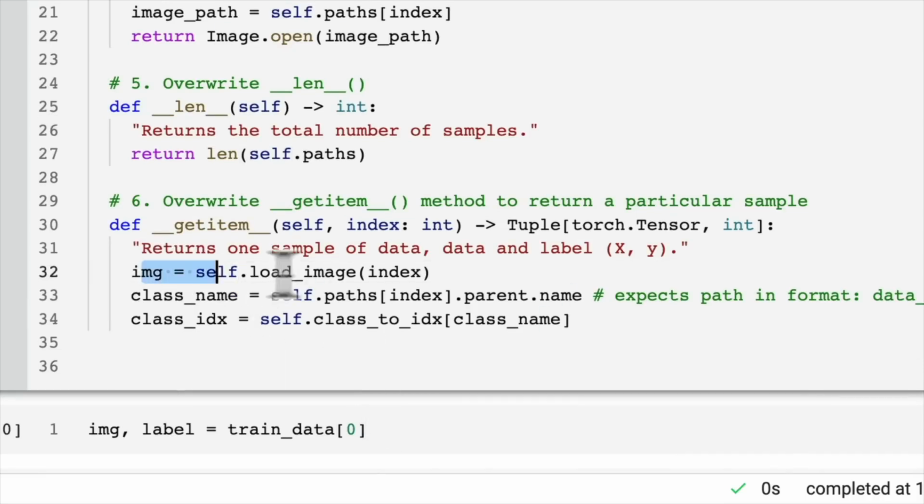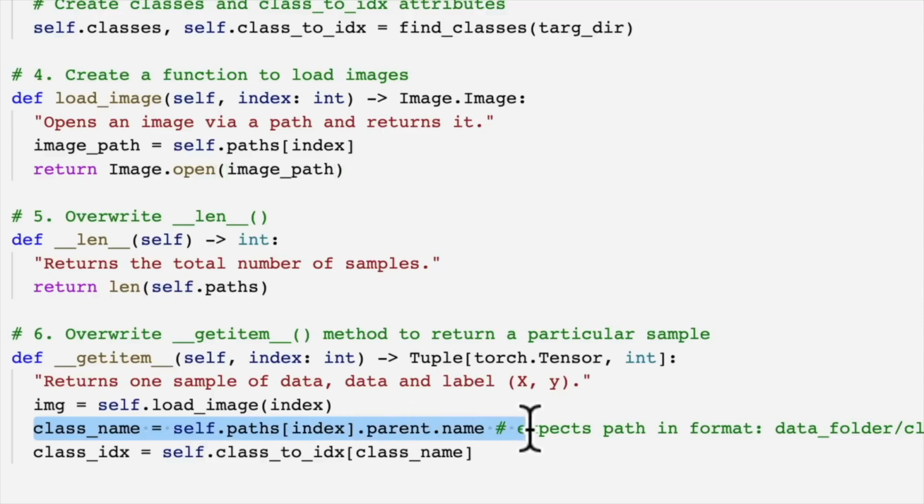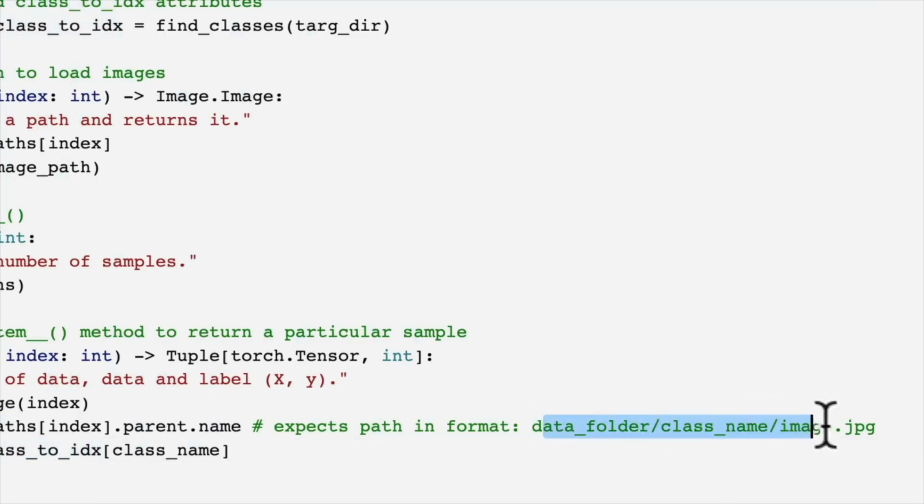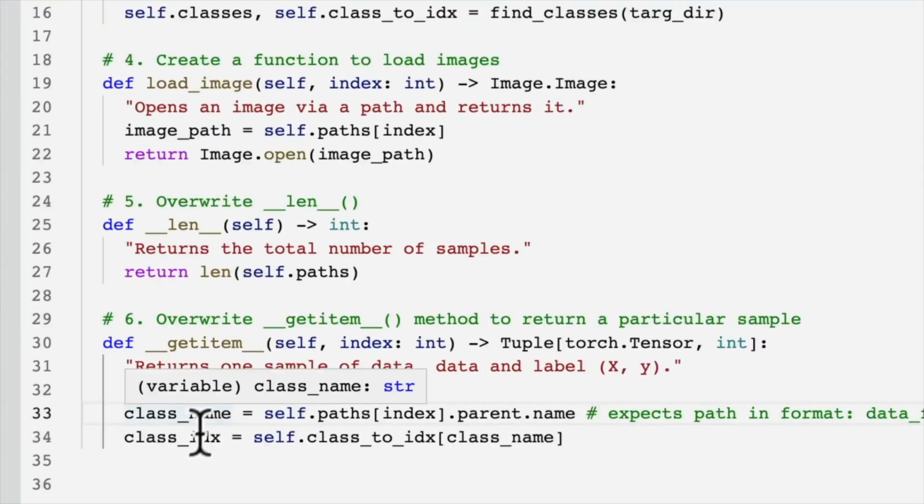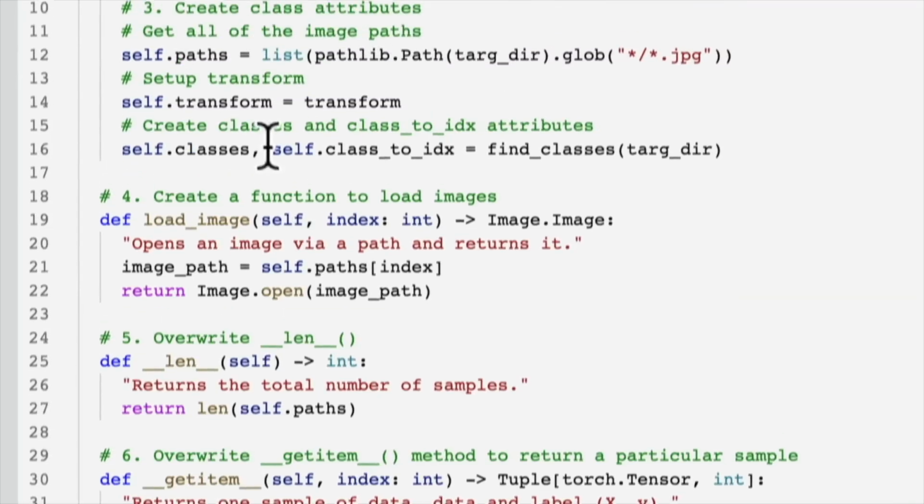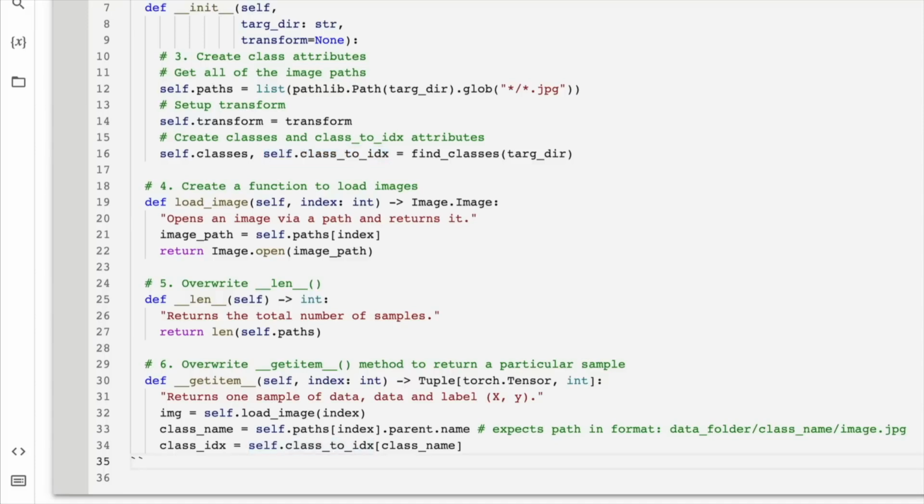So now we have an image by loading in the image here. We have a class name because our data is currently in standard image classification format. You may have to change this depending on the format your data is in. We can get the class name from that, and we can get the class_idx by indexing on our attribute up here, our dictionary of class names to indexes.